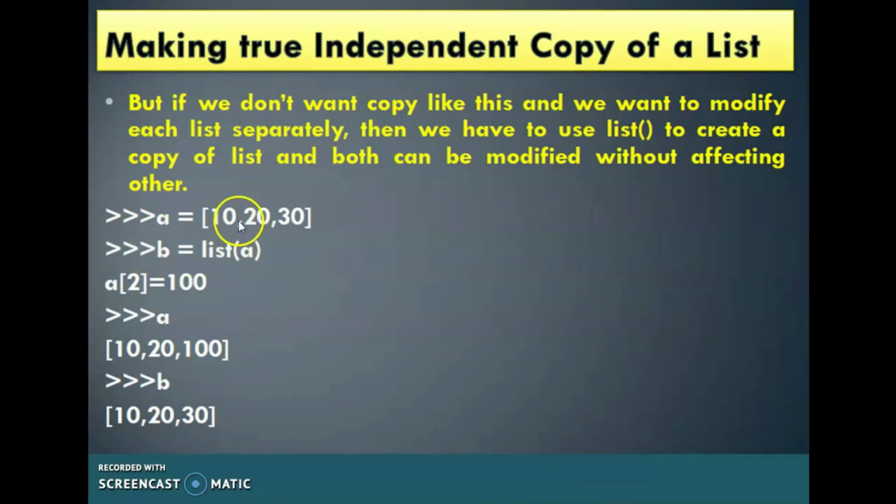A = [10, 20, 30]. B = list(A). list is a function, list(A). Then A[2] = 100. While printing this A, we can see 10, 20, 100. While printing this B, we can see 10, 20, 30 itself. Making a true independent copy of a list. By using the list function, we can create a true independent copy of a list. Okay, clear?